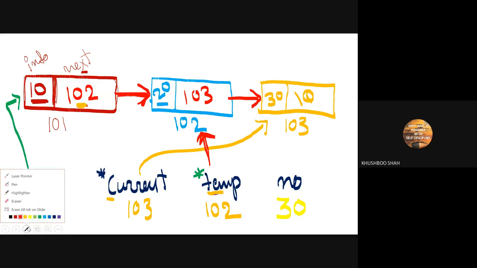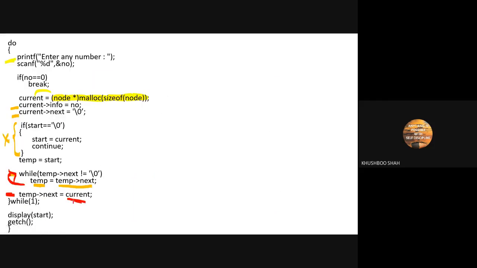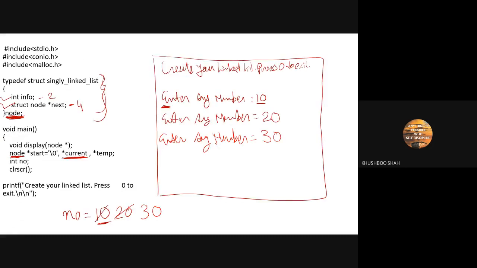Now see. Okay, this is done. Again, while 1, again it will go up. Now this time we will enter the 0. So it will come over here and ask for the value, enter any number, and I'll enter 0. So my NO will have the 0.